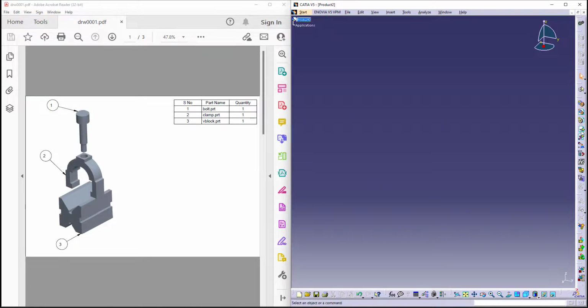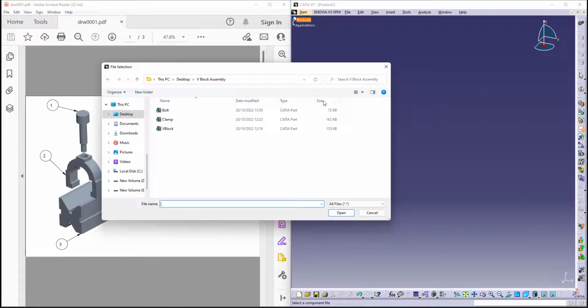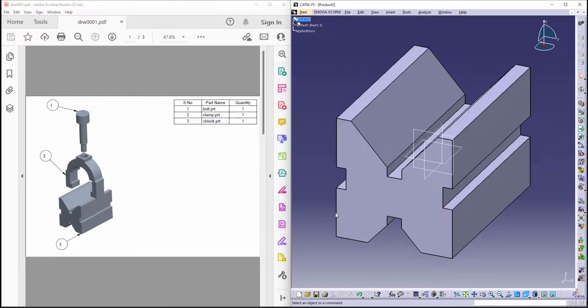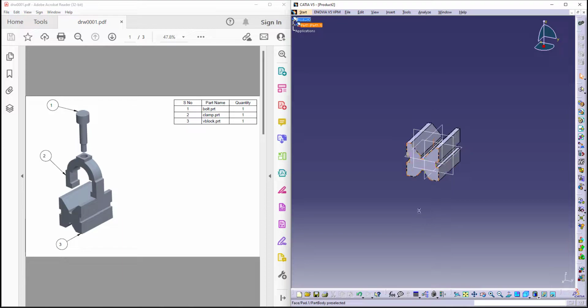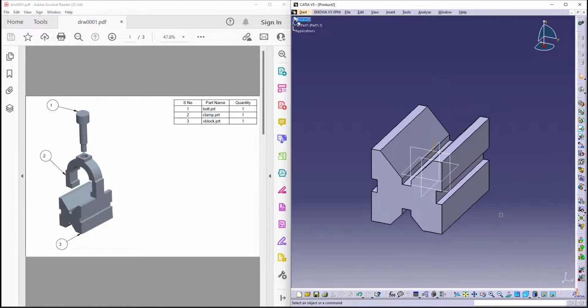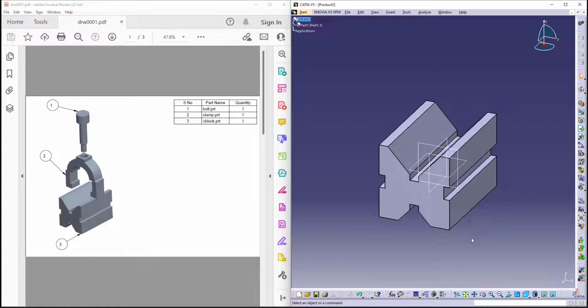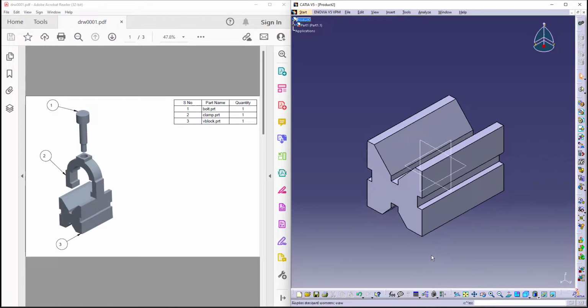Now you can call the component by either using existing component or existing component with positioning. Either one is better. Now I'm trying to call the first one. So the first one is the V block, and then when I say open, you can see the V block. While doing the assembly, you have to constrain all the 6 degrees of motion. Since it's the first component, I'd like to fix this.